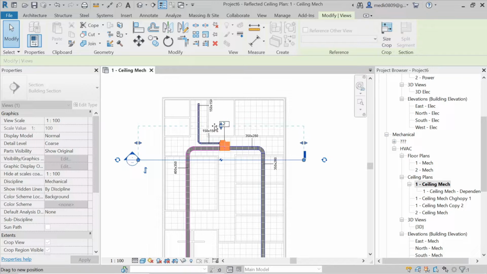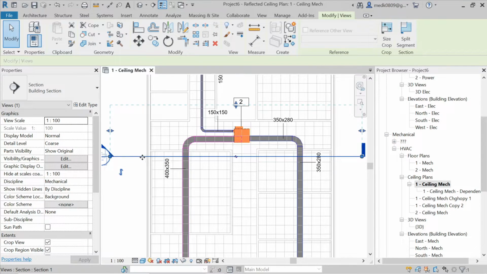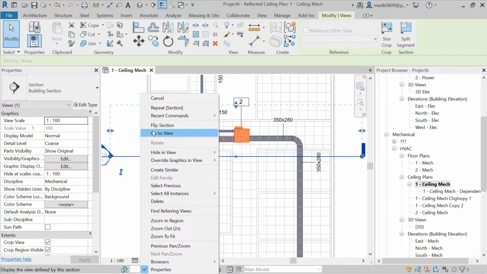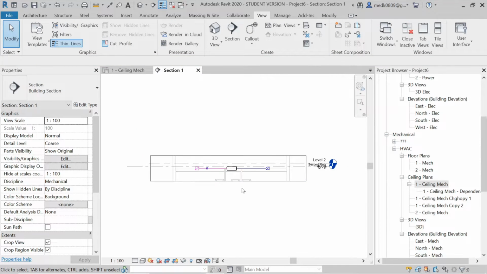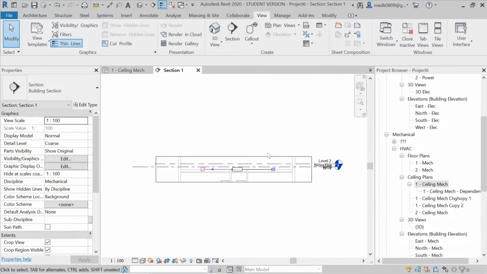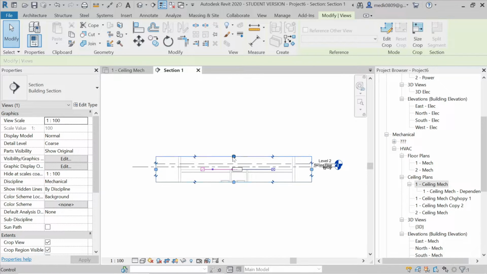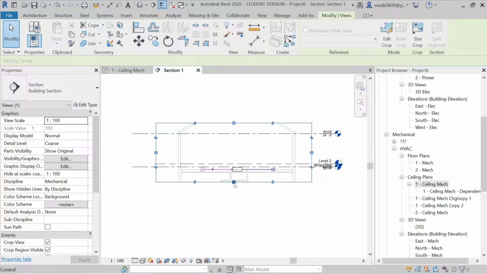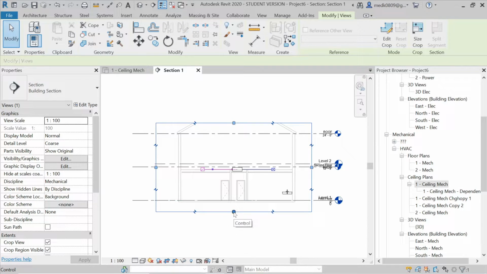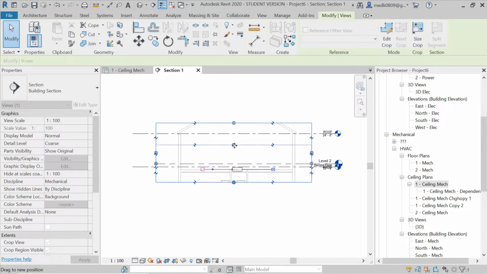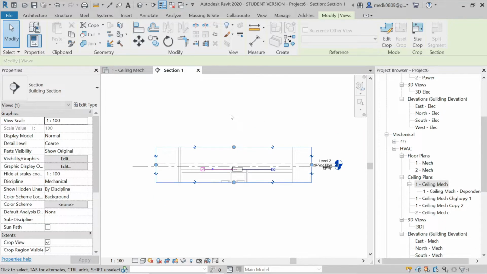Okay, and then to view this section, go to this section, right click and go to view. It will show you the section view, and here you can see this box. You can also modify this box. You can make it look bigger or smaller as per your wish. Okay, this is how you can control the sections.